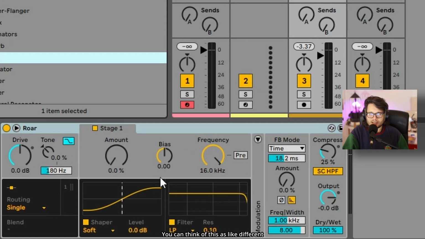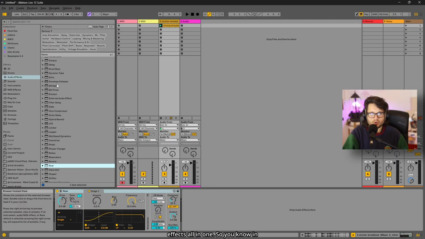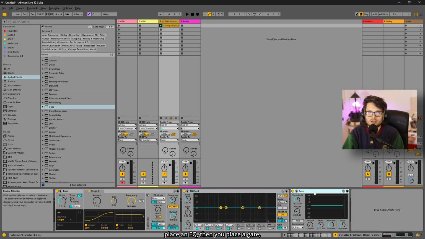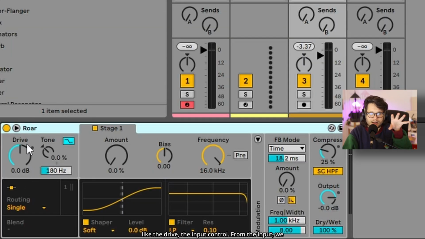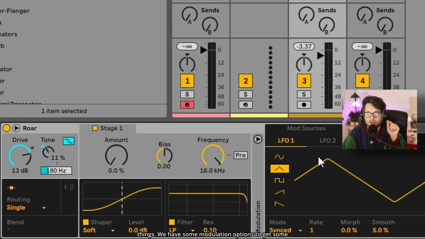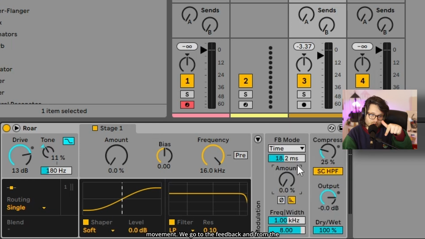You can think of this as like different effects all in one. So you know in Ableton when you place effects, they go in order. So if you place an EQ, then you place a gate, then it's going from here to here to here. Something similar is happening here. We have like the drive, the input control. From the input, we choose a method of routing the stages, the different stages, which is where we are going to apply distortion and all of these different things. We have some modulation options to get some movement. We go to the feedback, and from the feedback we go to a compressor, and from the compressor we get an output. So all of that is going to happen simultaneously.